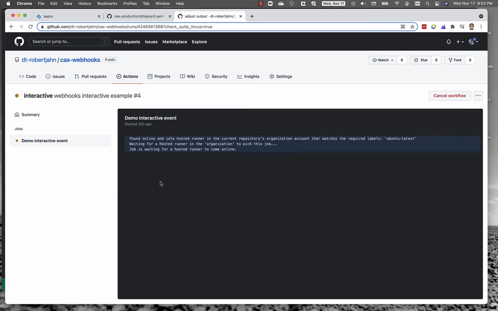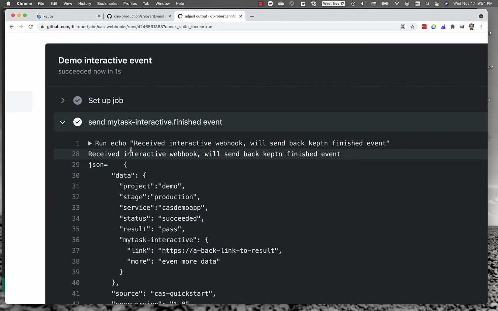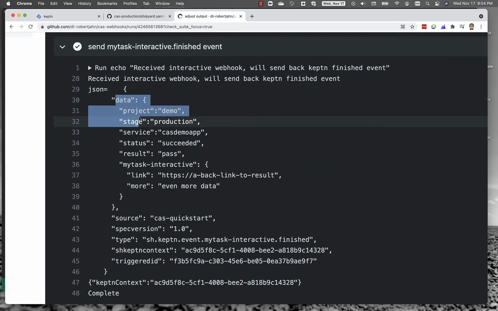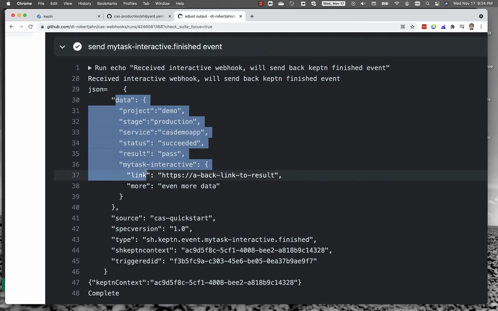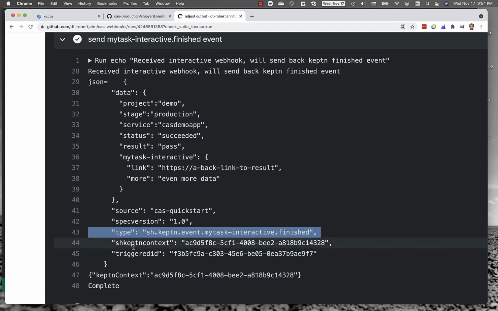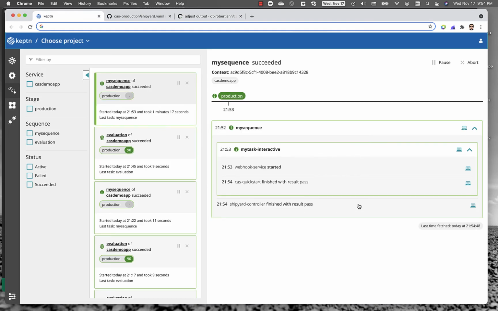So it's loading up. Okay, now my job has started, and it's received the interactive webhook call, and now it's going to send back to Keptn this event. What it's done is construct, and we'll look at the code in a second, the cloud event that needs to be sent back to the control plane to say that my interactive task has finished. This is the important piece. This detail is also important: the Keptn context and the triggered ID need to match so that when it comes back to cloud automation, it will complete.